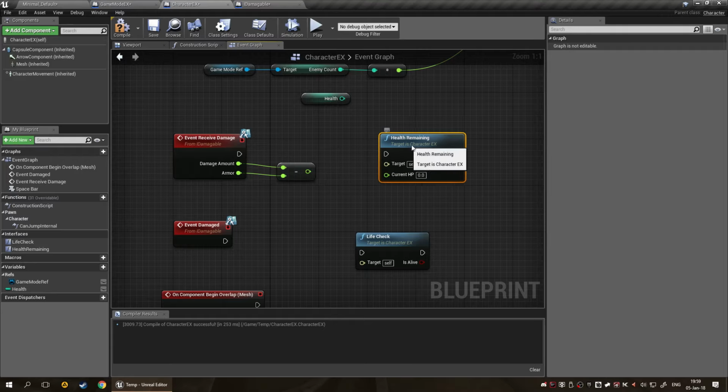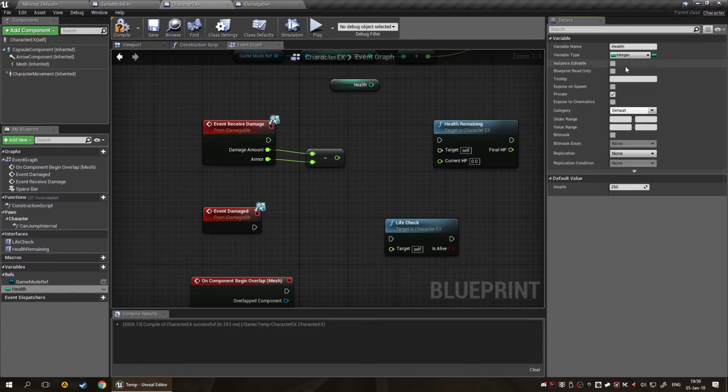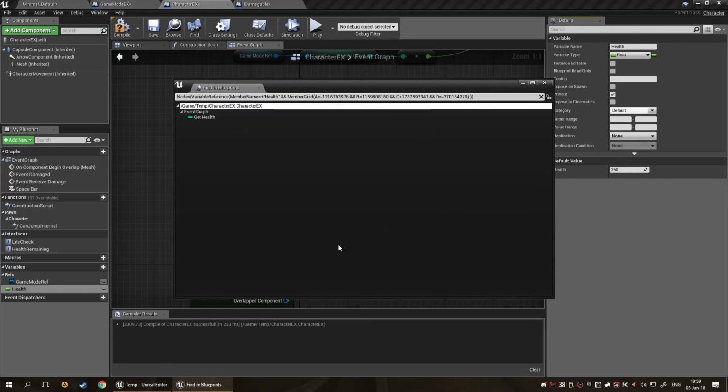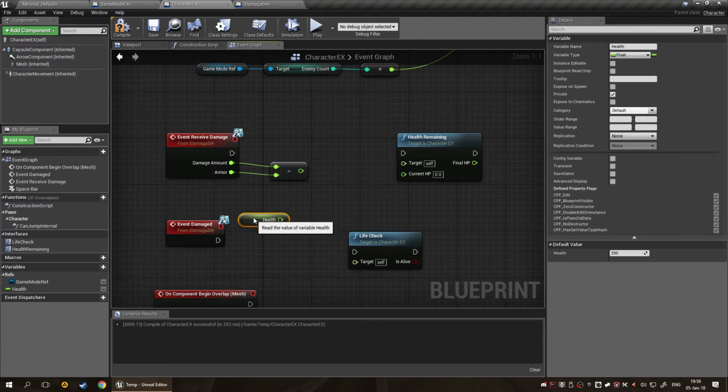Actually, in this case, it's not what I need to do. I need to grab my current HP, which would be, in this case, health. And I need to change this to a float. This health, change variable type, please. Thank you very much. And I will simply use my health. I already have it here, so that's great. That's my health, and I will simply suck this down into my current HP.